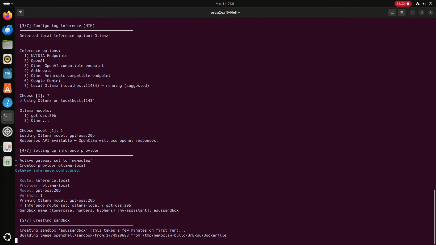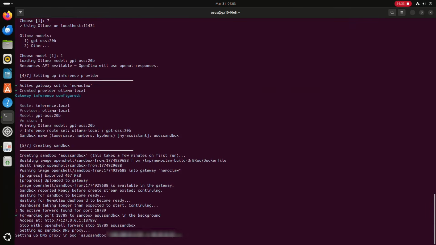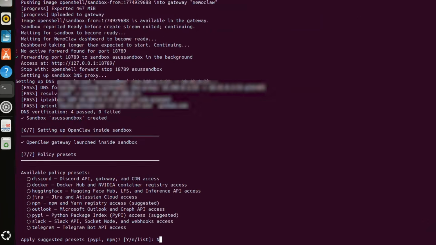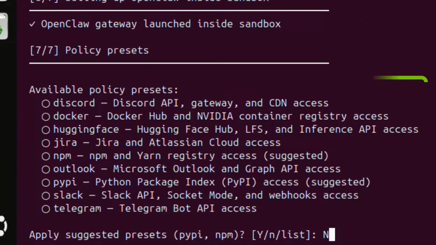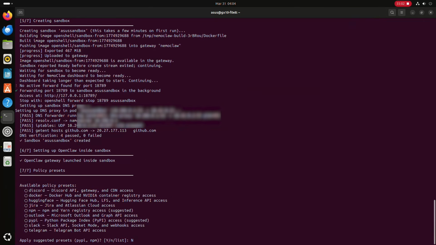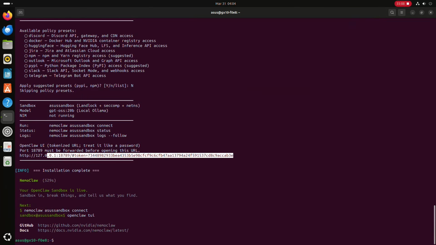Now that the sandbox is created, NemoClaw will ask if we want to apply standard policy presets for common services. These presets are designed to simplify the process of setting up network access for OpenClaw agents. For now, we'll select No. That finalizes the installation process.